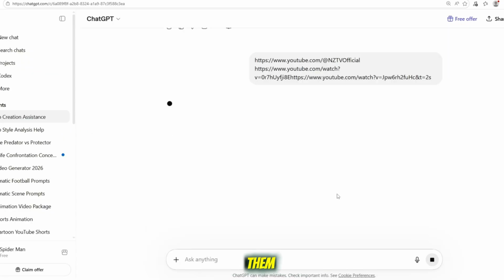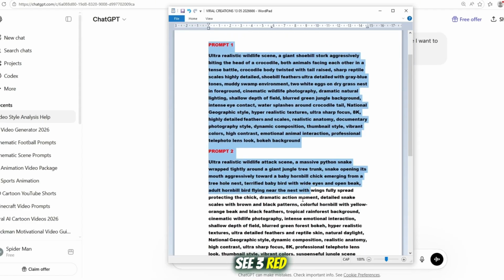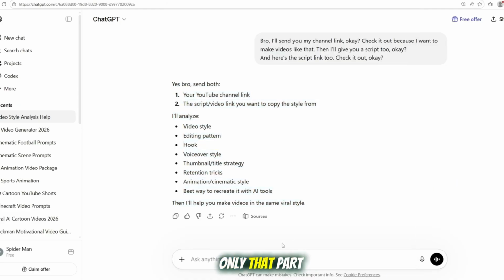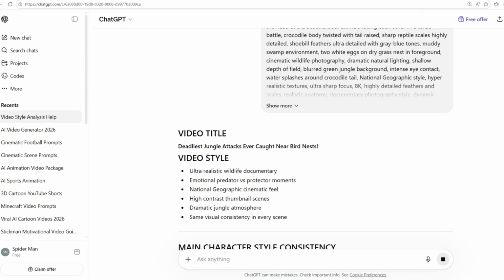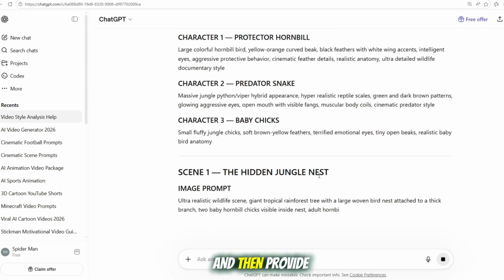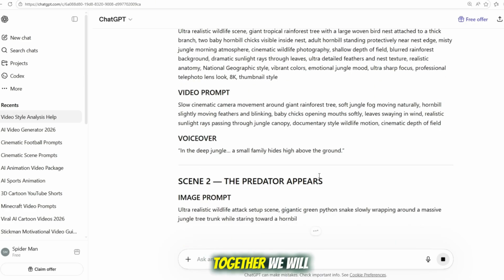As soon as you paste them, it will look something like this. Next, you will see 3 red prompts and 1 green paragraph below them. Copy only that part. After copying, paste it into ChatGPT. It won't take much time. ChatGPT will analyze everything and then provide you with scene image prompts, video prompts, and voiceover scripts together.